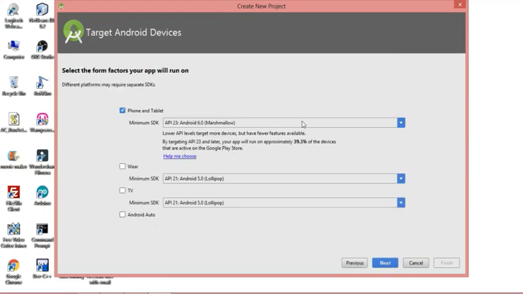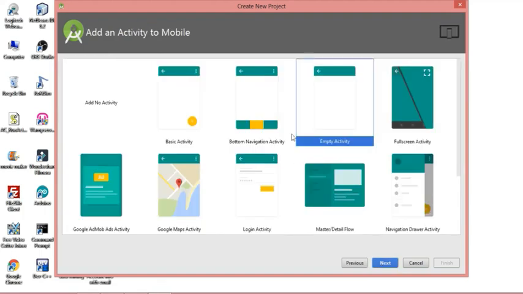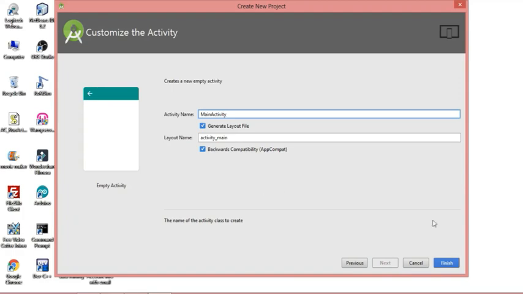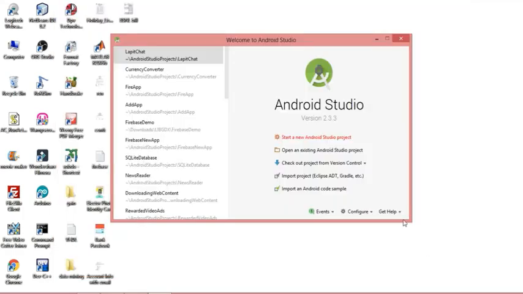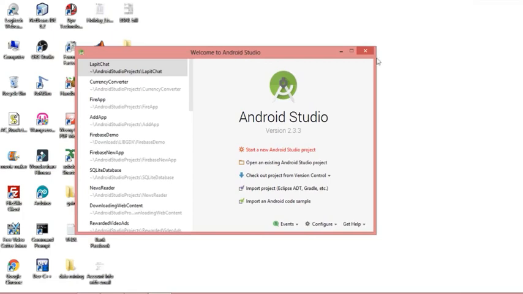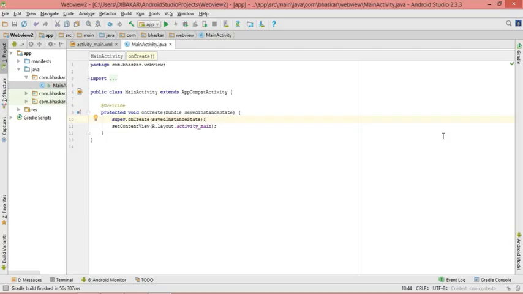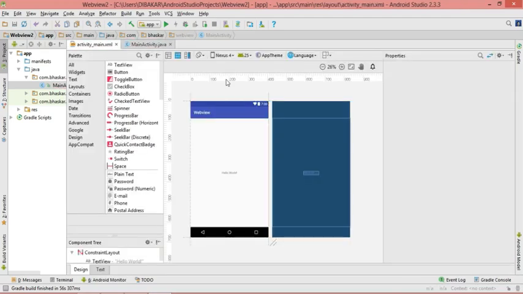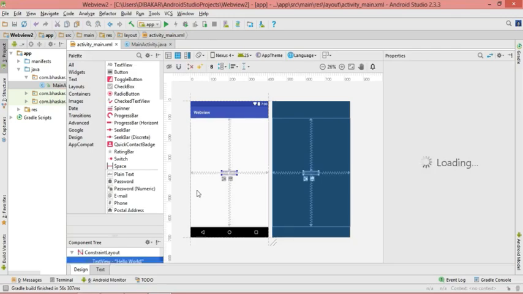Next, I will choose Marshmallow here. Then choose one activity, main activity. It will take some time now. It is ready. Now first go to activity_main.xml and delete this default text view.